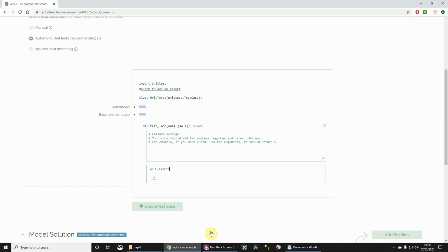Now, assert is something where you're saying that this must be true, and if it isn't true, then it's going to throw an exception. So I assert that this must be true for it to pass. So I'm going to say assertEqual, and I'm going to give it the function name, which was add nums, and I'm going to say that the automated test is going to test it with, say, a 3 and a 4.